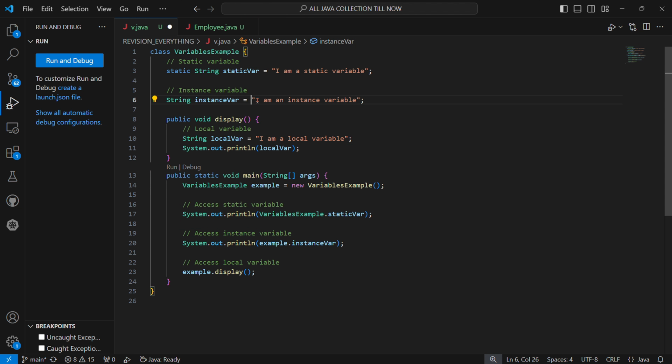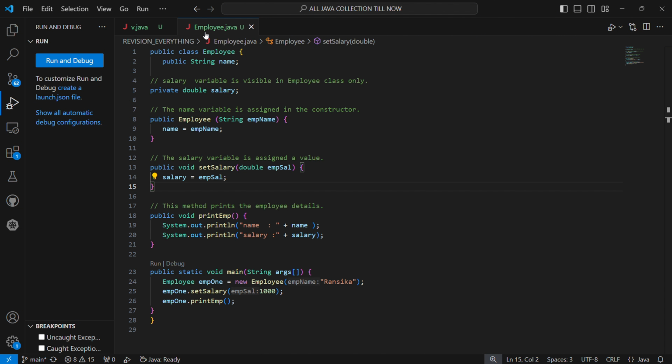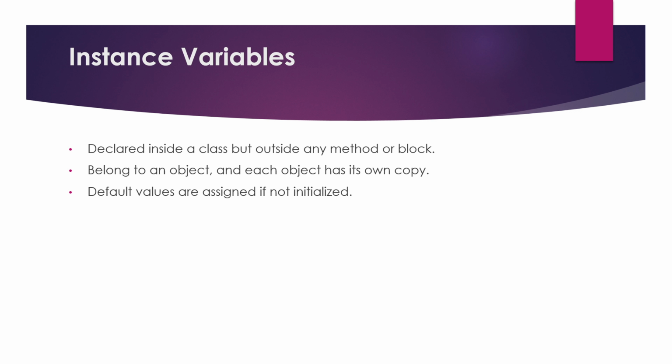"I am an instance variable." It is storing this value, and when we print it using example.instanceVar, example means it's an object of the Example class. So here we print it, and definitely it will print "I am an instance variable." I think you understood instance variable. So these two topics are done.